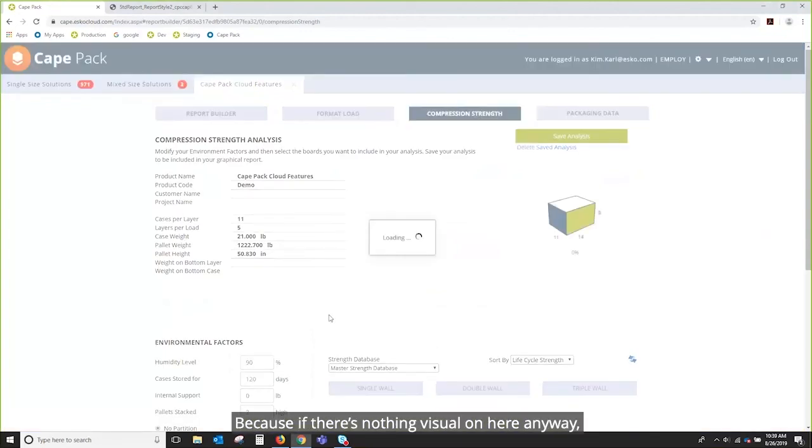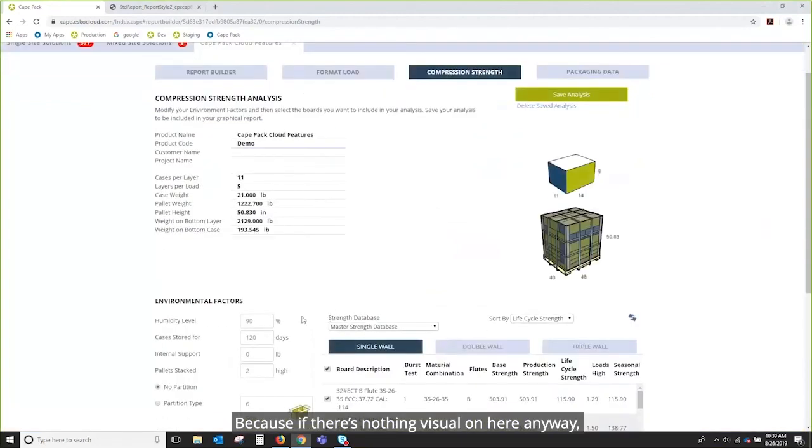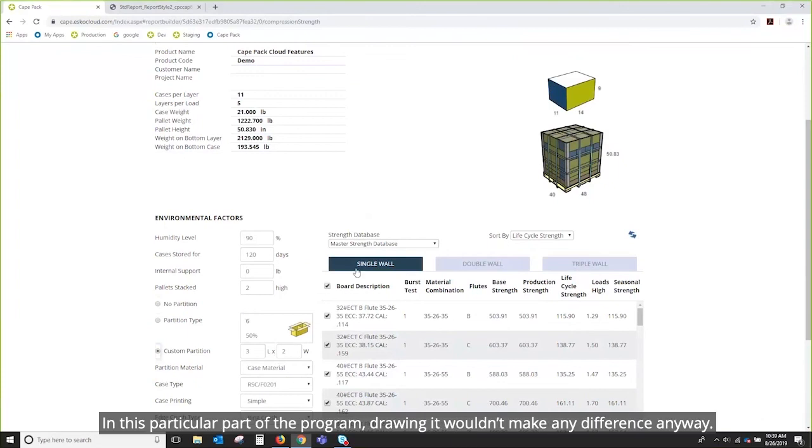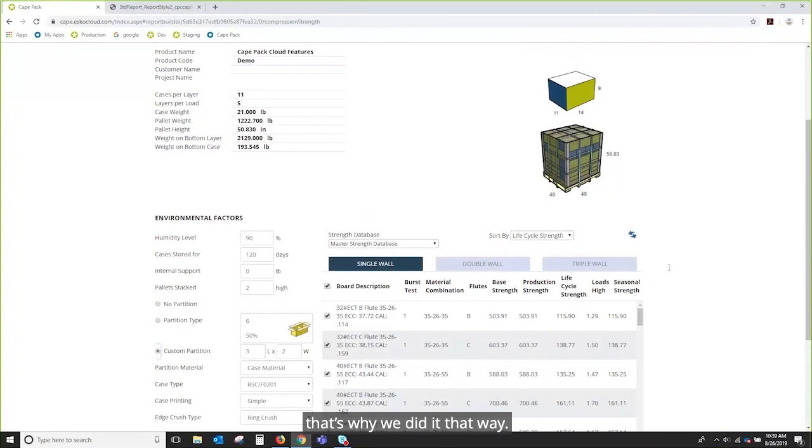Because there's nothing visual on here anyway. What you would use is the custom partition to do that. How many lengths of corrugated and how many widths inside the case. And that's what you would use for that. In this particular part of the program, drawing it wouldn't make any difference anyway. You still wouldn't see it. You're only going to get a data report. So this seemed to make more sense and was easier to implement. That's why we did it that way.